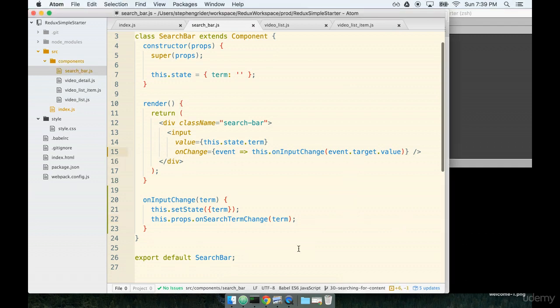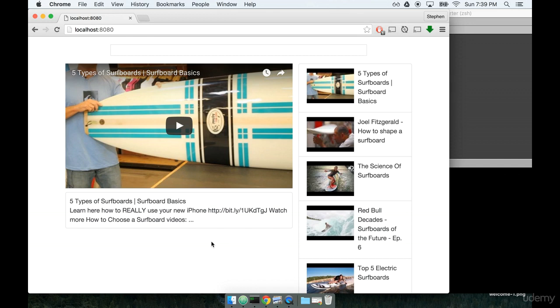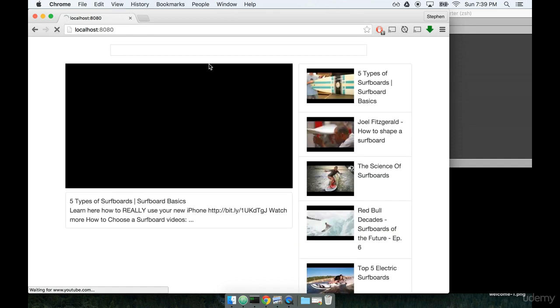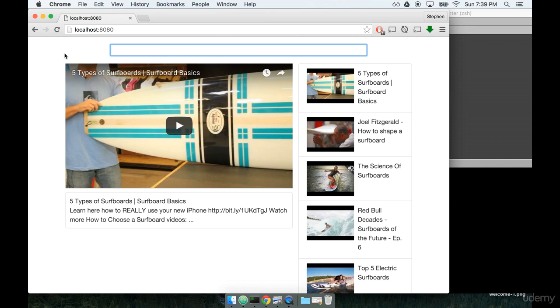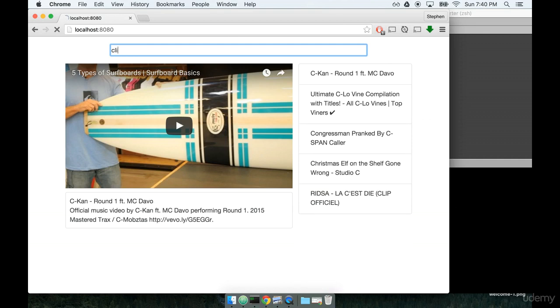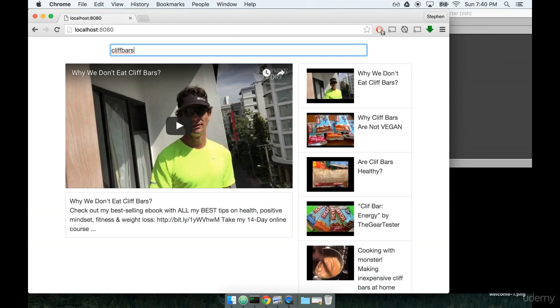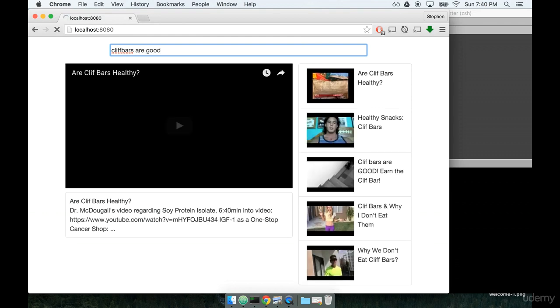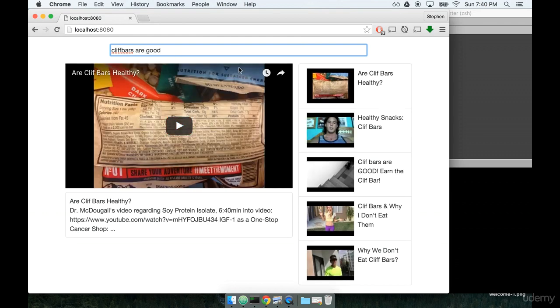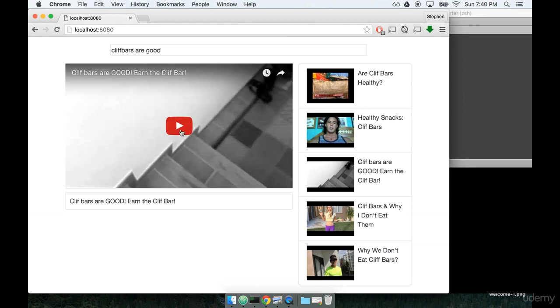All right, I'm going to save this, and let's flip over to the browser, refresh, and let's see what happens when we start to type. So let's say, I don't know, what's a good thing to search for? Let's search for Cliff Bars, because I'm eating one right now. Sweet, it works. You'll notice that whenever we type in here, we kick off an entirely new search. So if I say Cliff Bars are good, every keystroke that we enter does a new search. And then let's say I can come over here and say Cliff Bars are good, earn the Cliff Bar, I agree with this. And then we can watch the video.